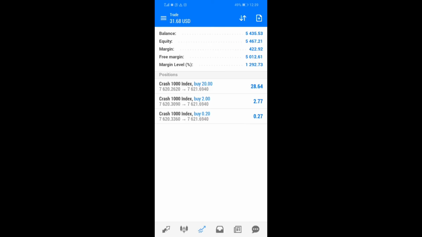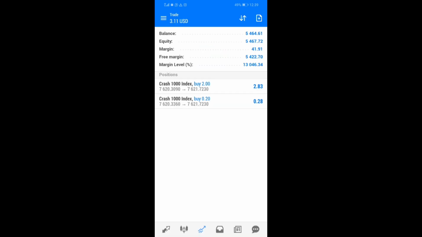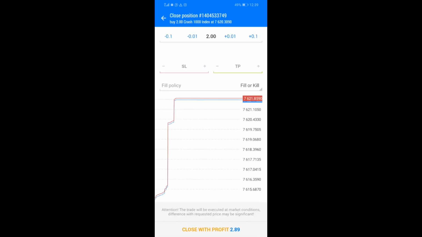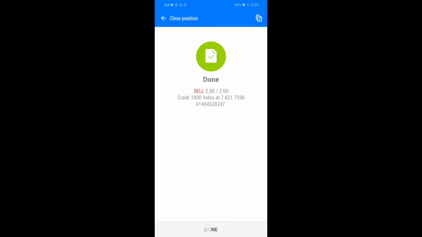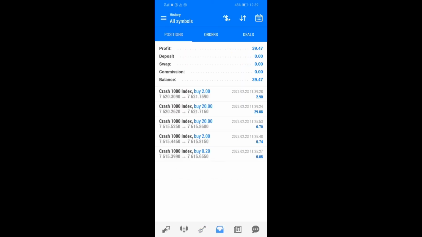As I said earlier, you drag it to the left, you click on the first icon, then you click on close. You drag it to the left, you click on the first icon, then you click on close. So this is where you see all your profits.